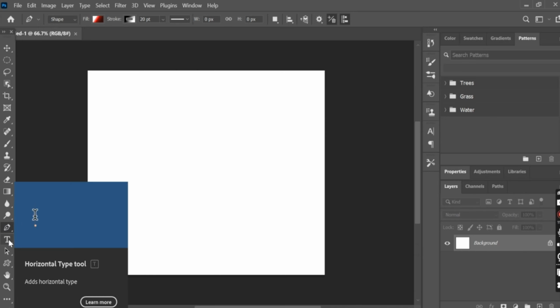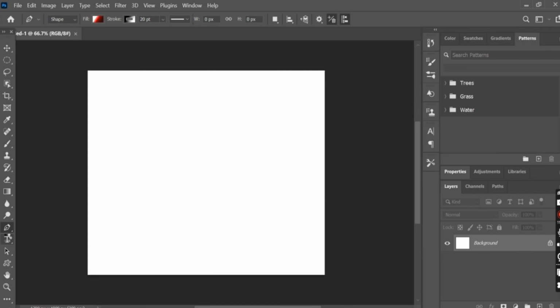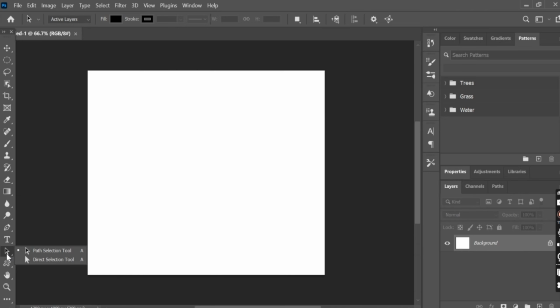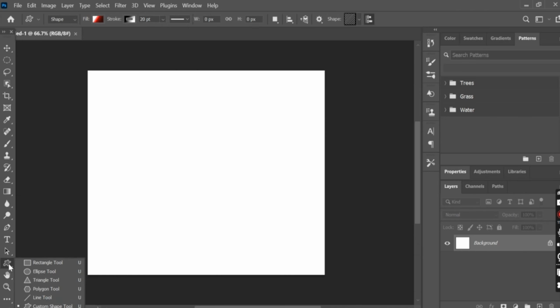So you come to the text tool. If you want to write text in any form, horizontal or vertical, just right click on it. When you right click on it, you see the other options. You have this tool, the path selection tool. You have the shapes tool. If you want to draw a rectangle, triangle, any kind of shape, circle, polygon, line, custom shapes, you can just do that. I think the next day we will be dealing with shapes. So when we start with shapes, you will get to know how to use these.